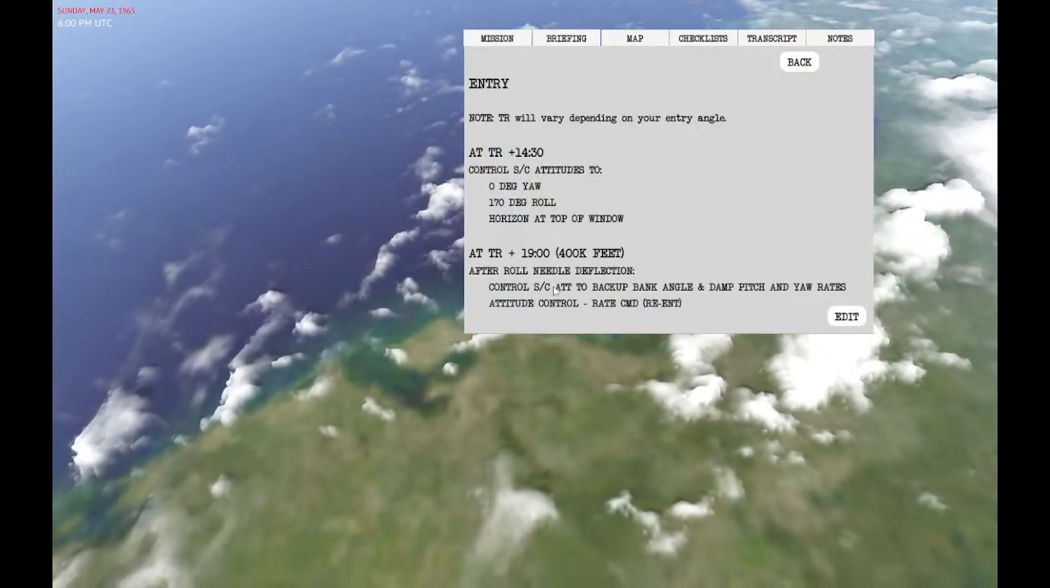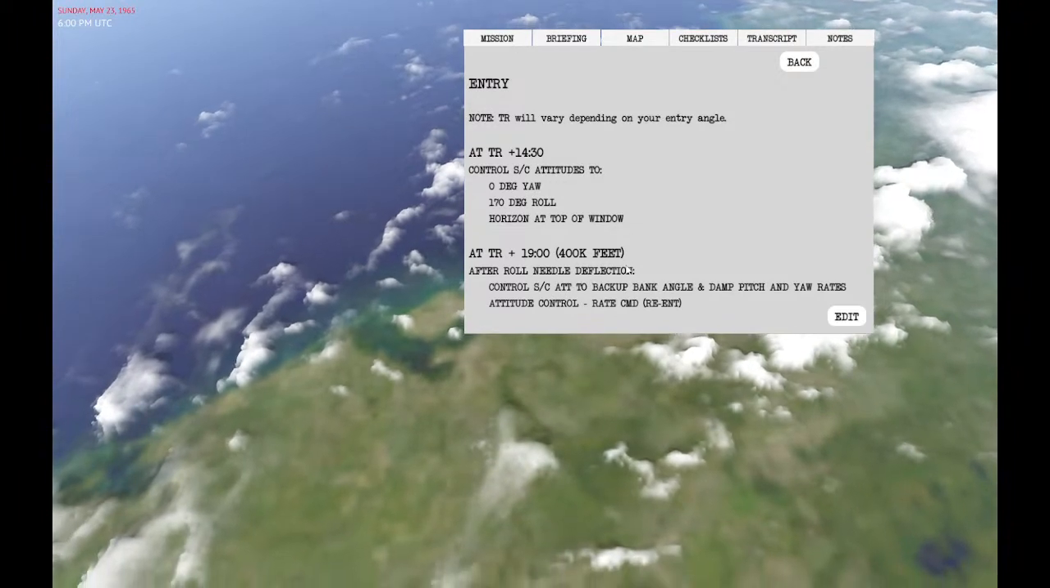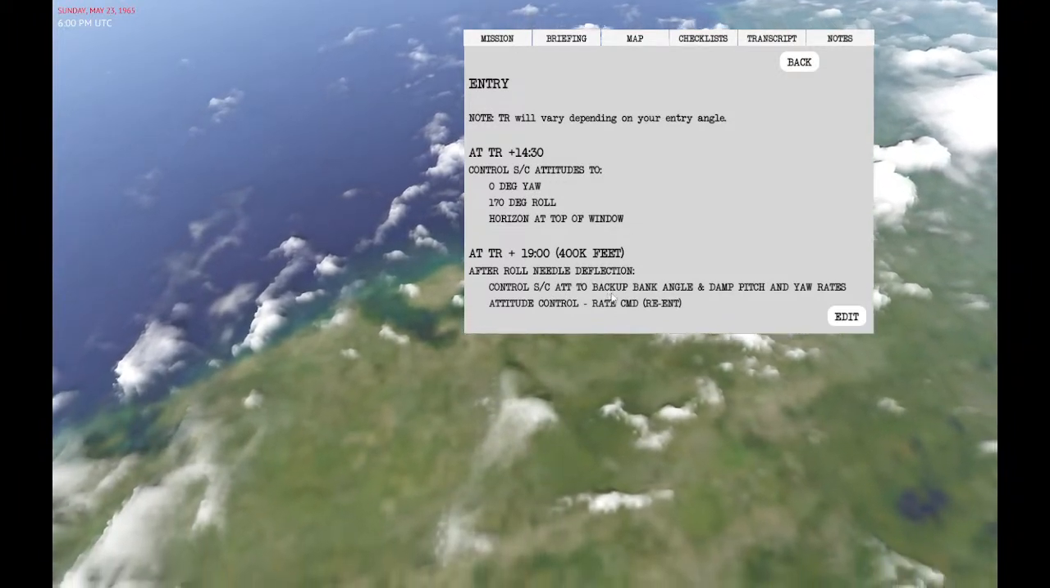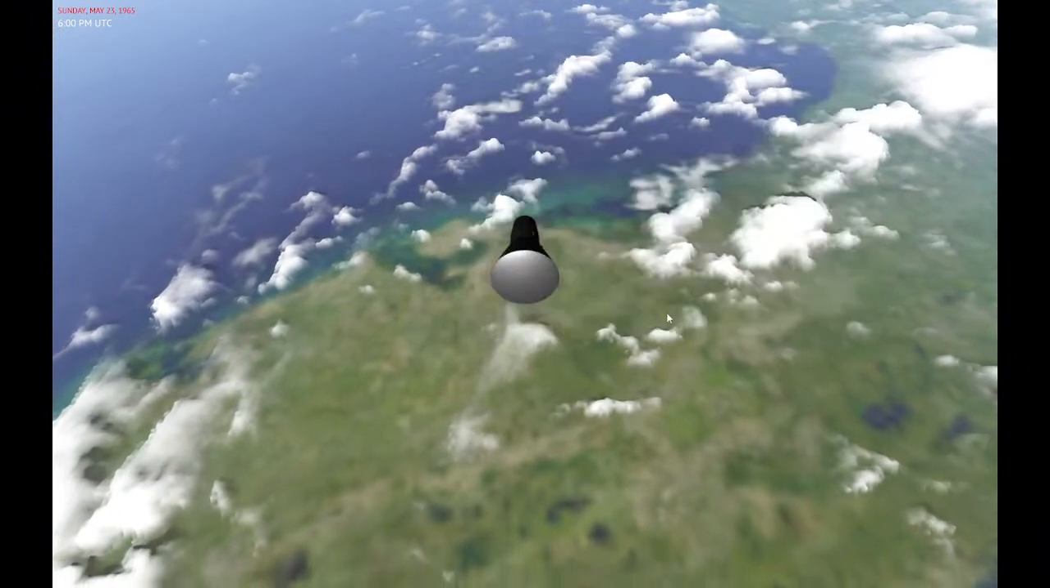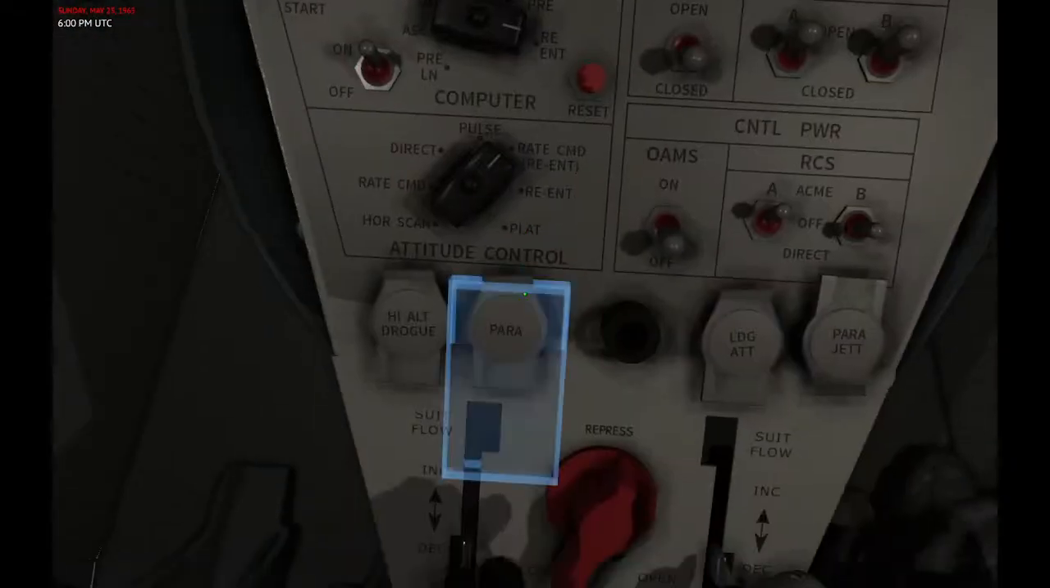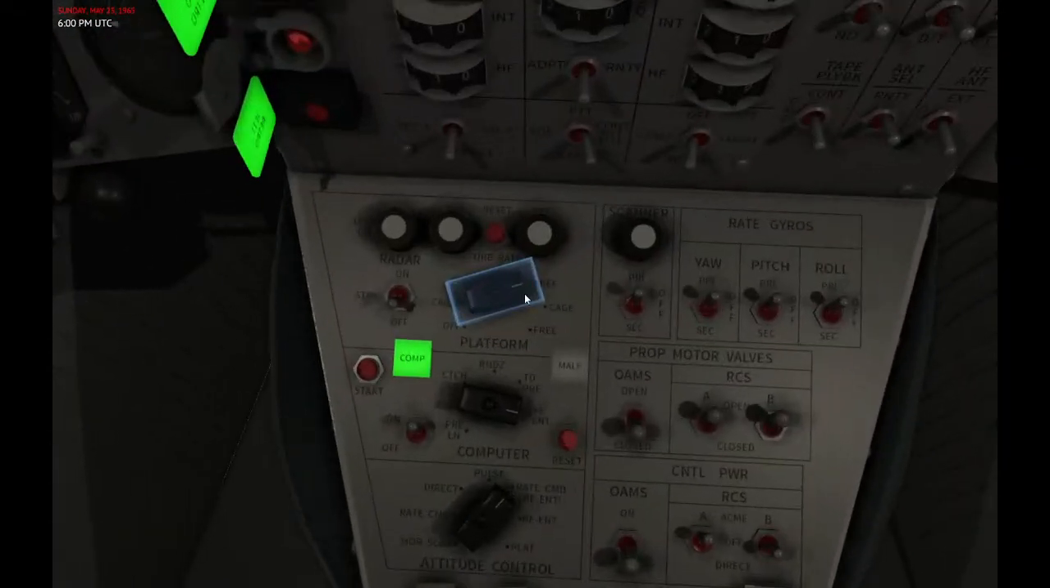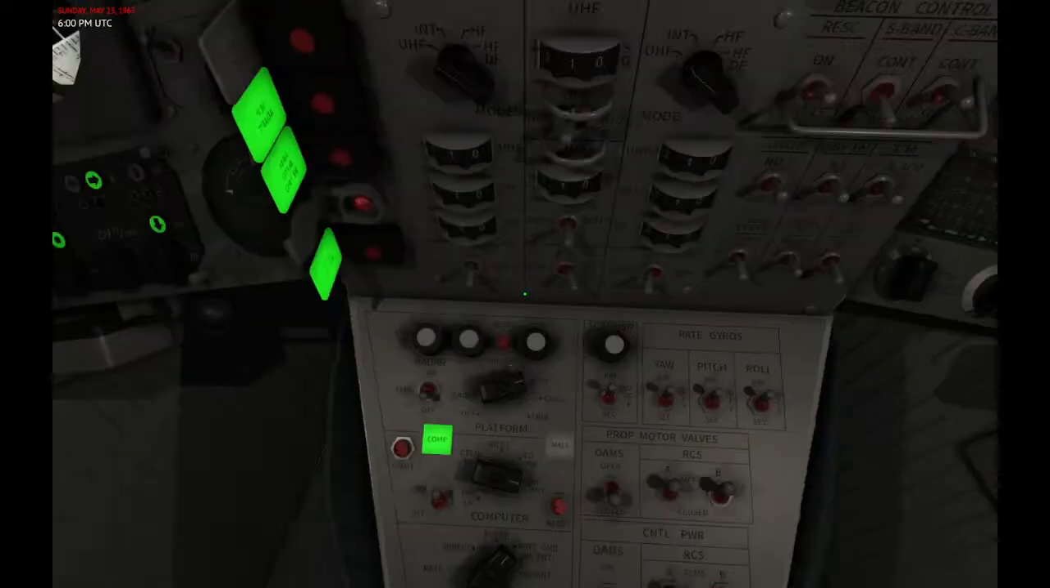At 19, after roll needle deflection control to back up bank angle and damp pitch and yaw rates. Attitude control, rate command reentry. I'm already at rate command reentry, aren't I? Rate command reentry, yes. Reentry, green, start, big end forward. Good.